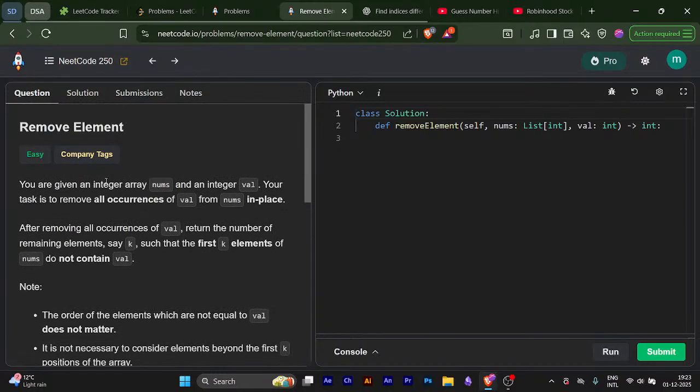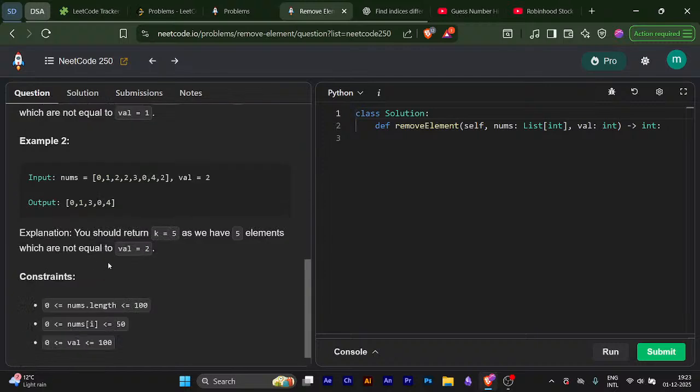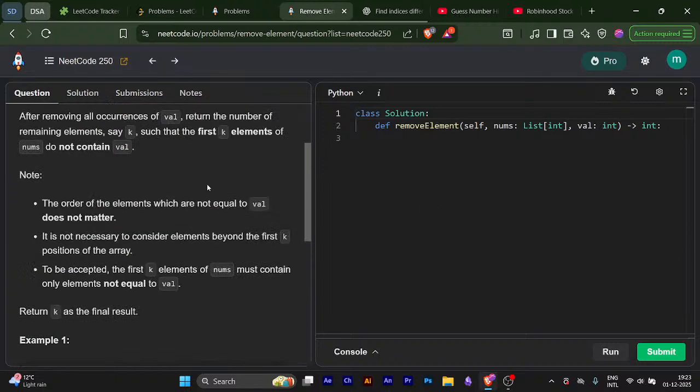Remove element. Let's look into this. Okay, you're given an integer array nums and an integer val. Your task is to remove all occurrences of val from nums in place. After removing all occurrences of val, return the number of elements, say k, such that the first k elements of nums do not contain val. Okay, I just have to remove every instance of this value without changing the rest. The order of the elements does not matter. It is not necessary to consider elements beyond the first k positions.